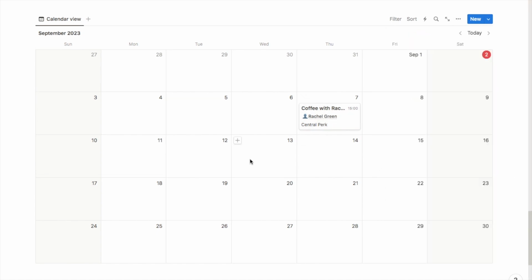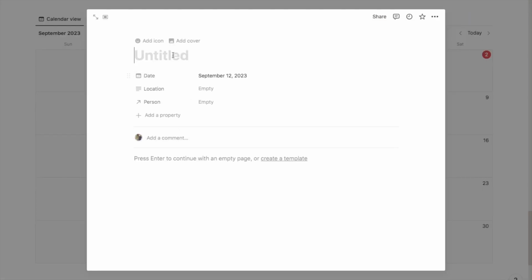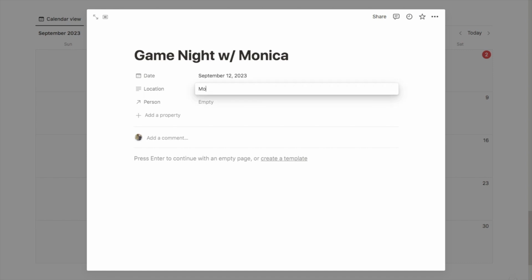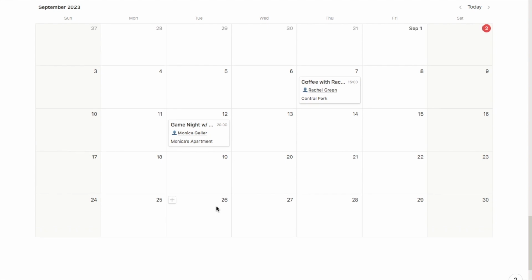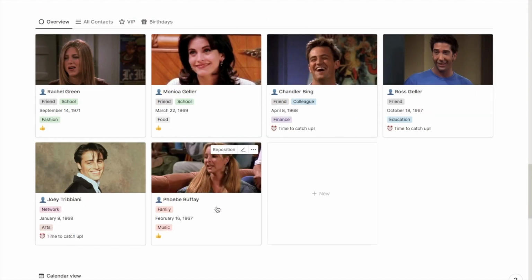So you can add as many things to this calendar as you want. Again, just remember, you just need to click on the little plus button, and you can now fill all the details in here like this, and put in the location, and again, select the person that it's with. And that will come up like this. And that's it. That's how you can create a personal CRM in Notion.